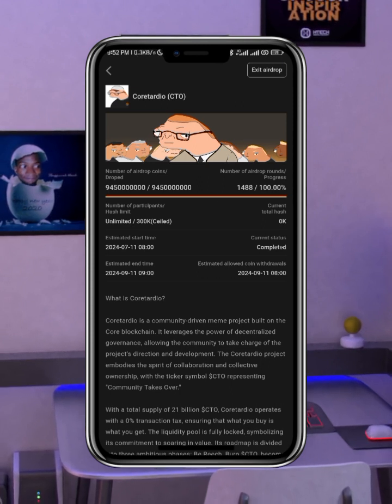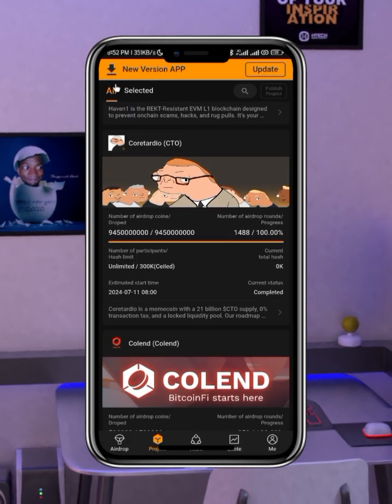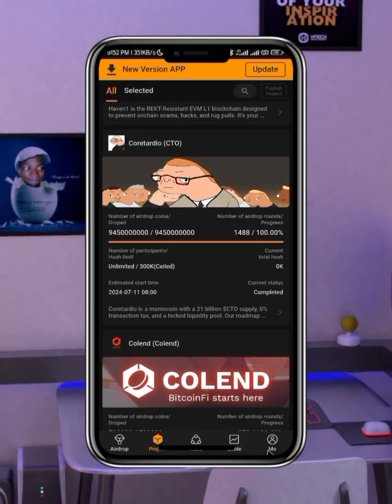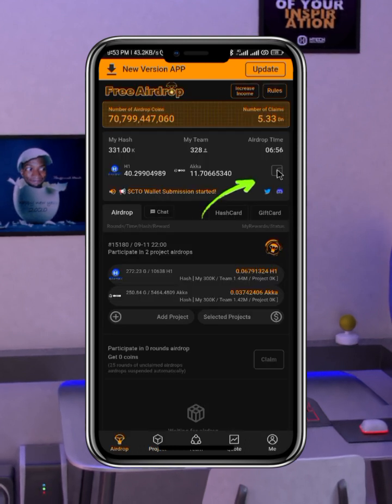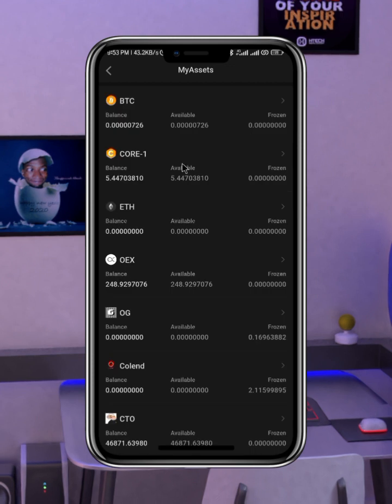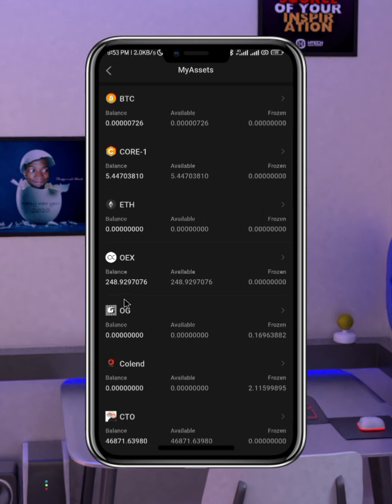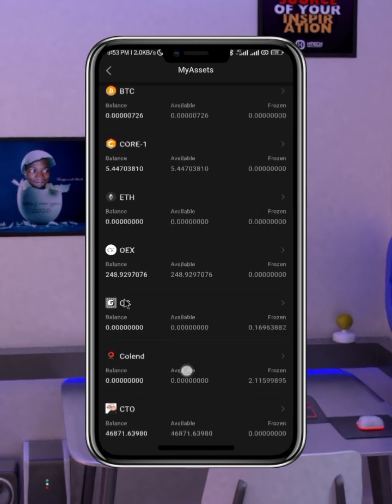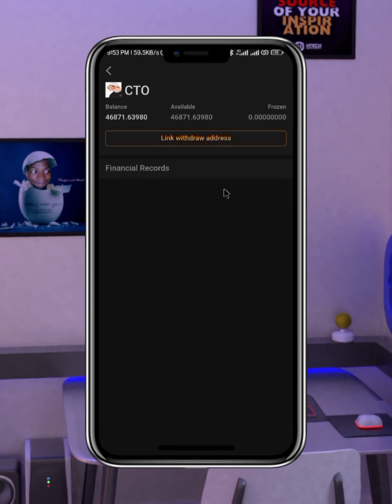So what you want to do right now is to open your Satoshi mining application, and then simply go to either Me, or on the airdrop page just click on this wallet icon right here. It will take you to your assets page, and what you want to do right here is locate the CTO. Just click on it, and here you will see link withdrawal address.